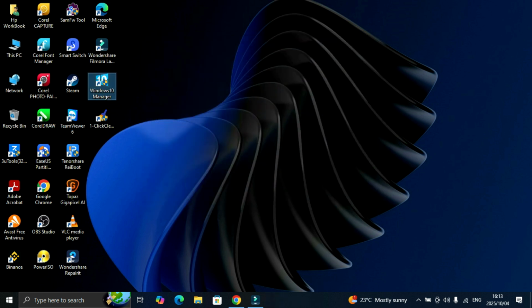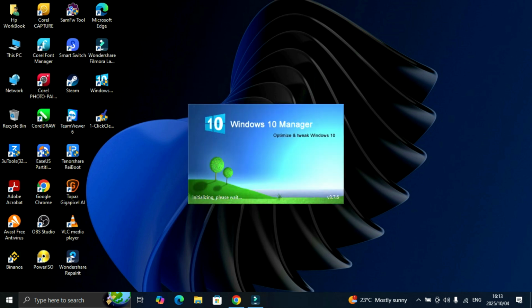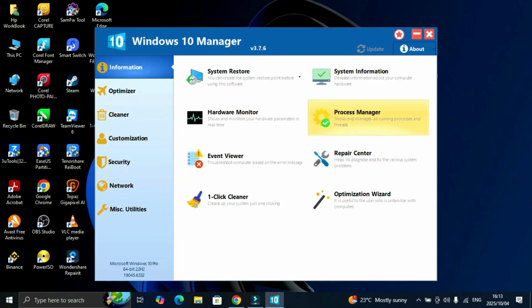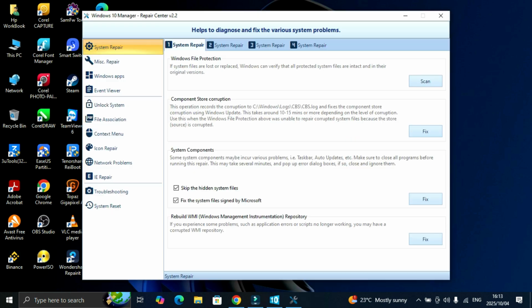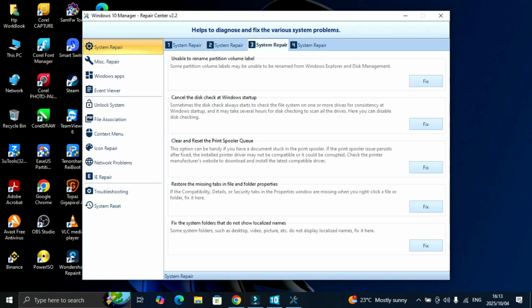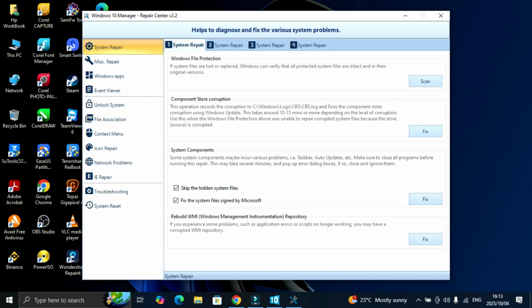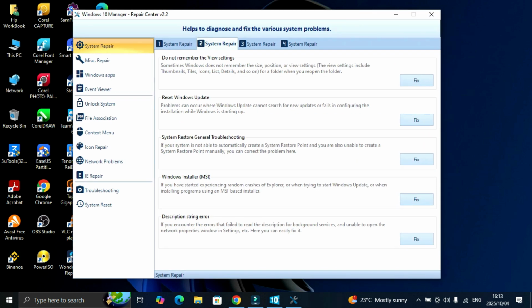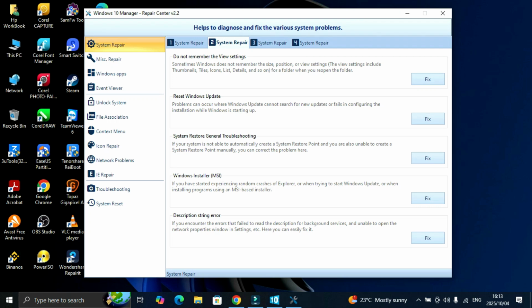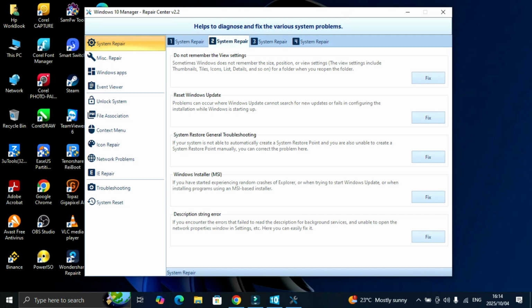Let me show you what the main tool looks like. This is Windows 10 Manager. I'm using Windows 10 right now. Here we have these options: information, optimizer, cleaner, and customization. Here we have the repair center. All these repair options you can try one by one. It is very cool, and normally I try the first page and the second page also. It will definitely optimize your speed, and Windows 10 will work very fast. This is one of the tools that you must try to speed up Windows.